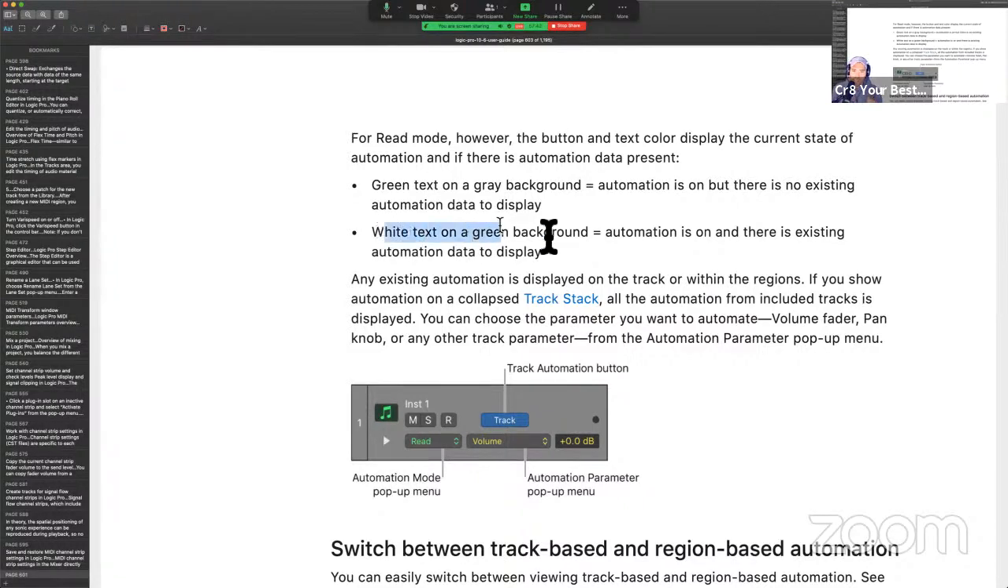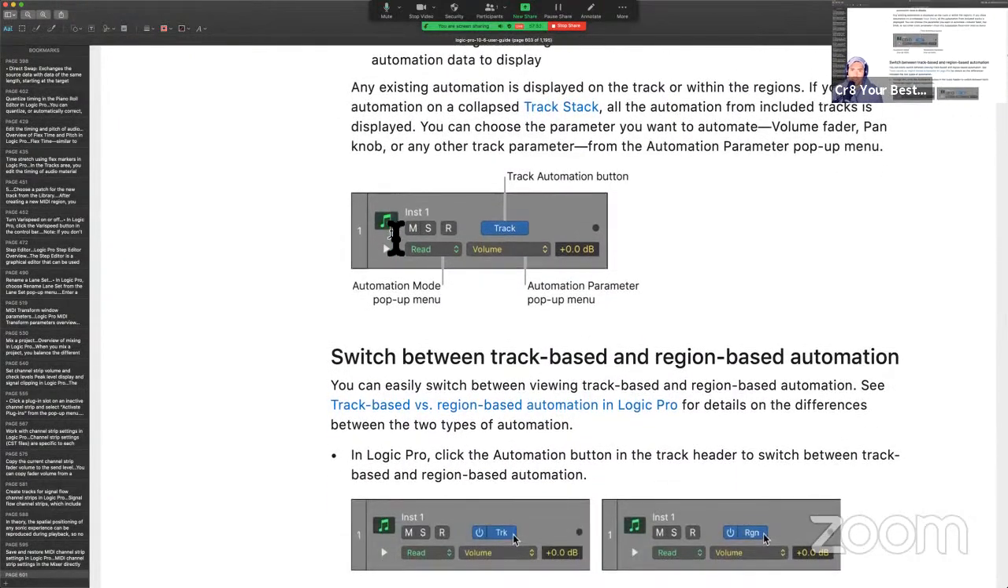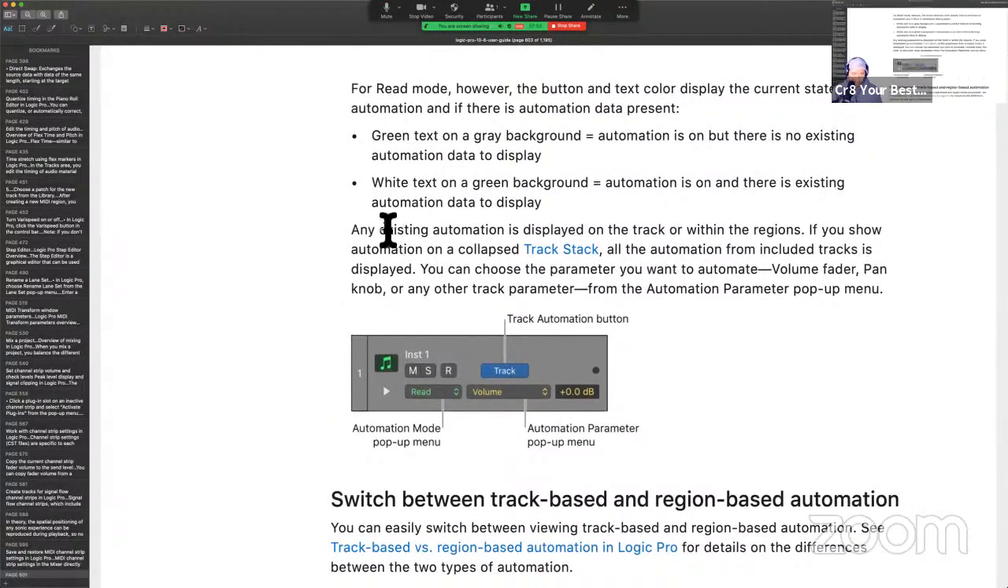White text on a green background, it means that the automation is on and there is existing automation. So that's cool. Great little distinction there. I actually like that a lot. I'm going to go ahead and highlight that.